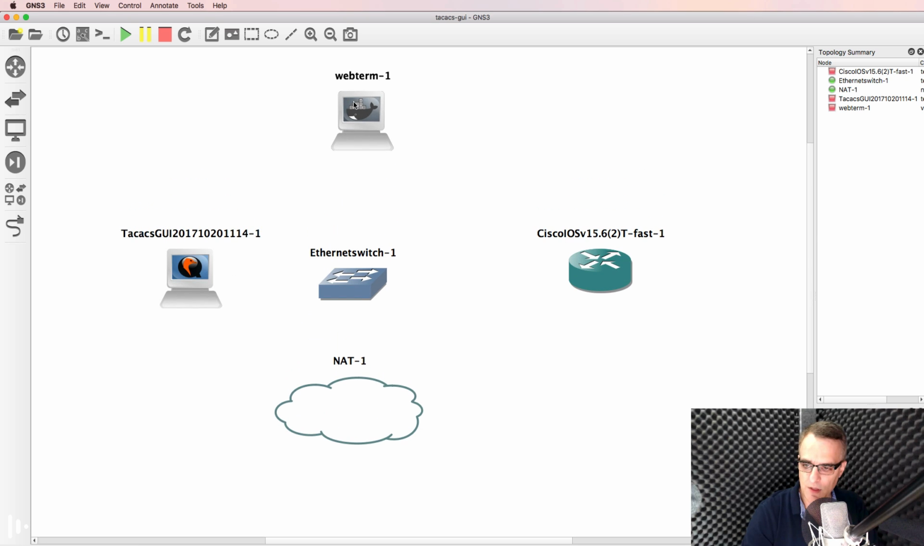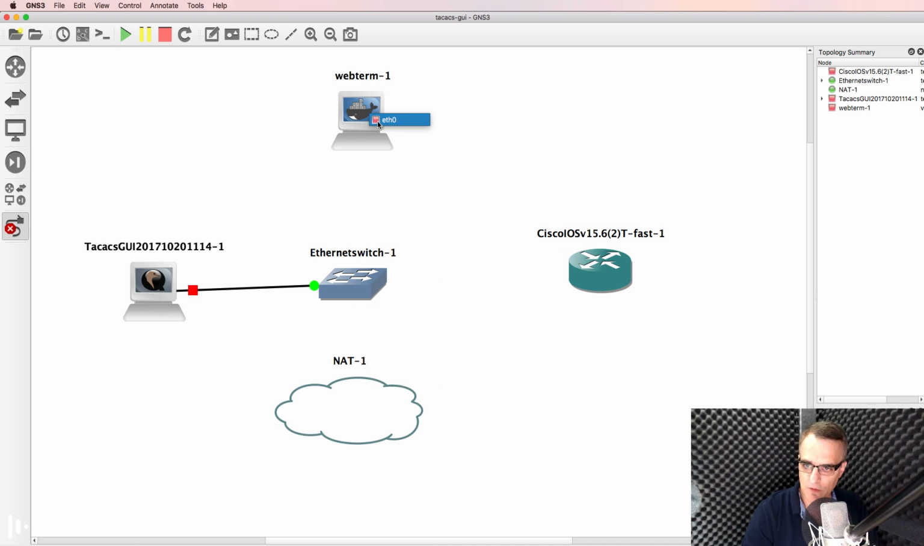This device gives me a web browser, which will allow me to access the TACACS server. The TACACS server only has a CLI. In other words, it uses a Linux command line interface. I'll connect the devices in the topology. A very simple topology. I'll start them up.